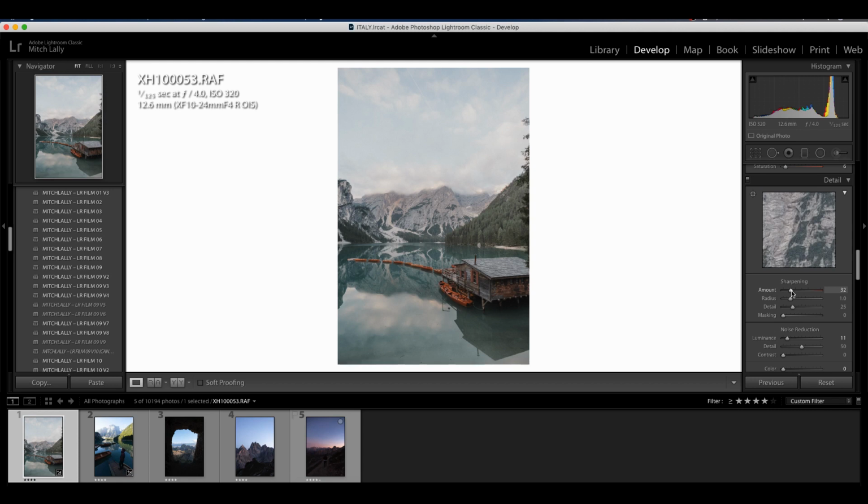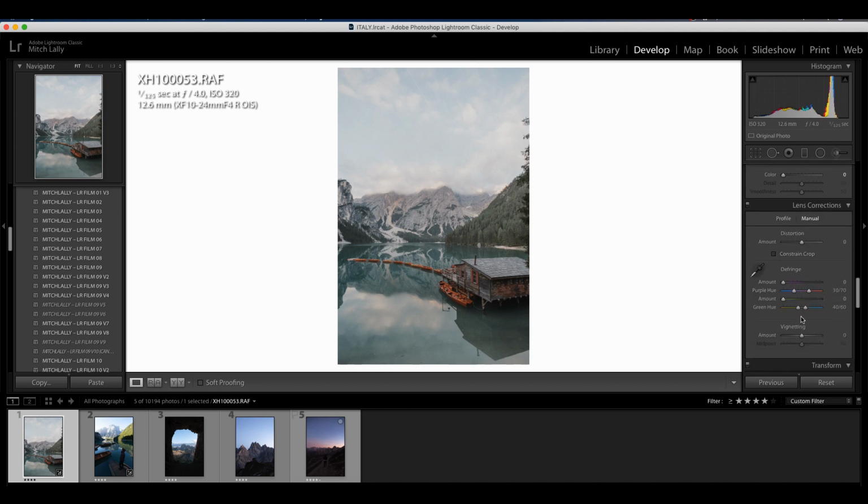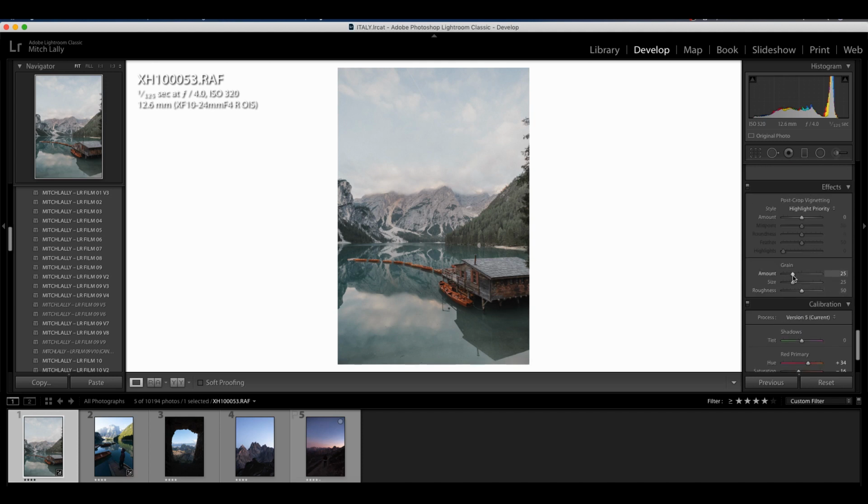However, because I'm just posting on Instagram, I don't think sharpening is that big of a deal. However, if I was printing this image, I would probably do some extra sharpening. There's a little bit of noise reduction going on. And then down the bottom here, some grain added. So 25 grain. I just like my photos to have a little bit of grain in them. I think it looks really nice.